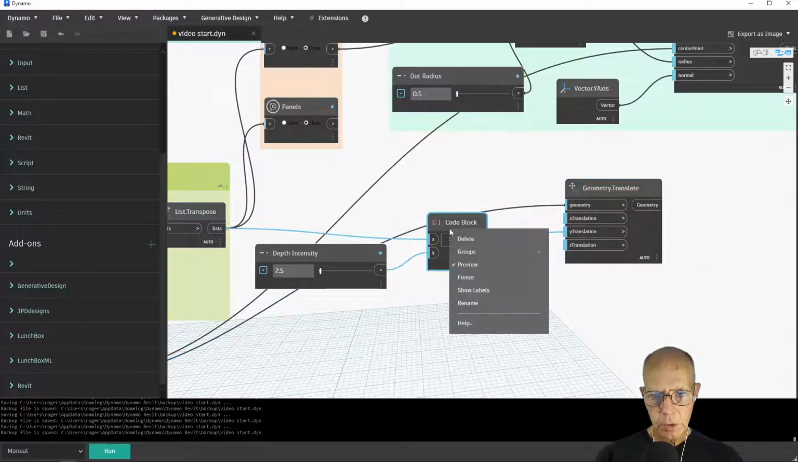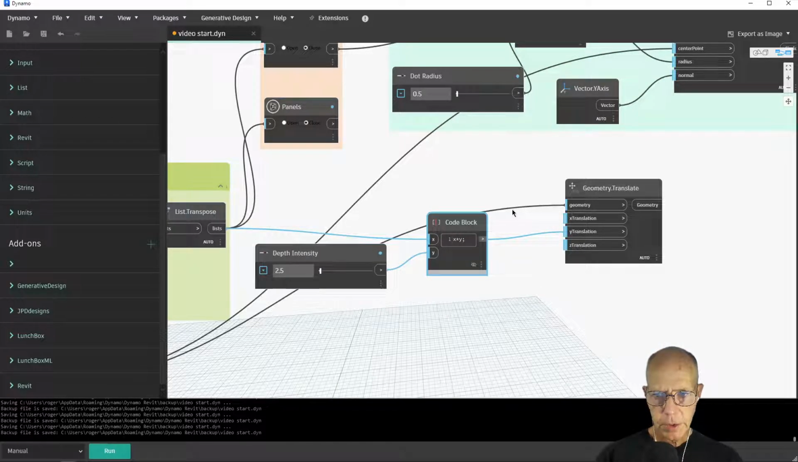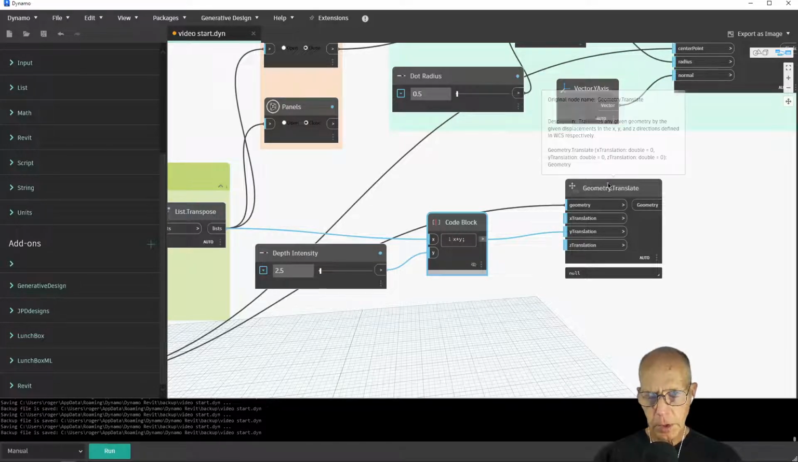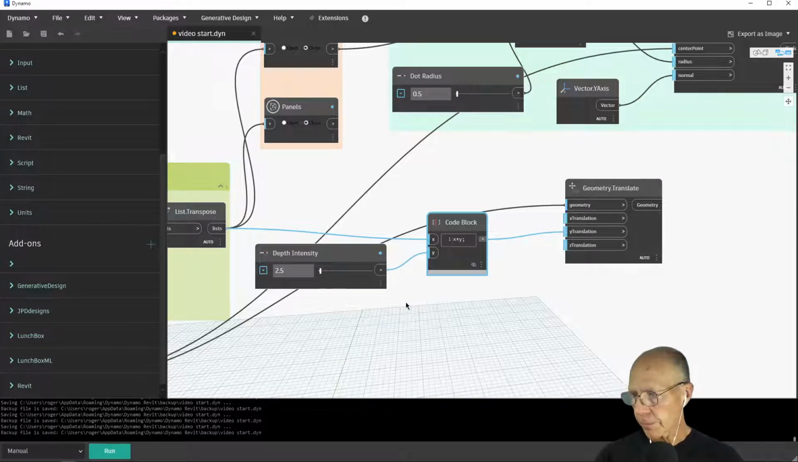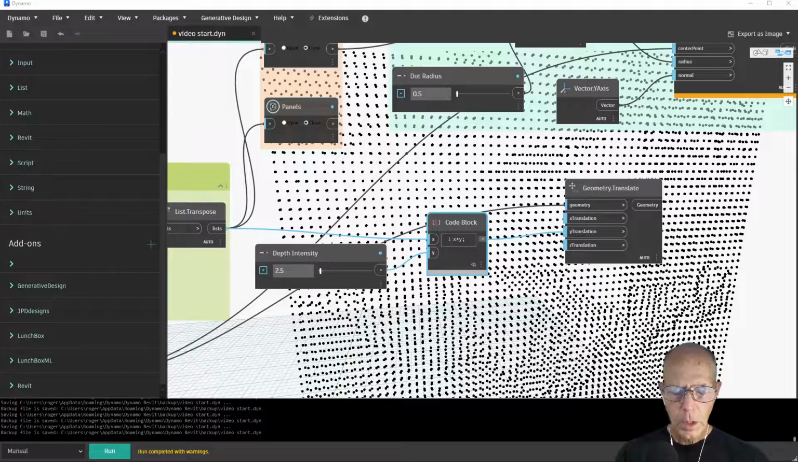And I've turned all the previews off I can of all of these things. And I'm going to go ahead and run this just to see what that geometry looks like. So I'm going to do that now. It might take a few minutes, so I'll hit pause. Okay, so that just took a few seconds for it to complete.